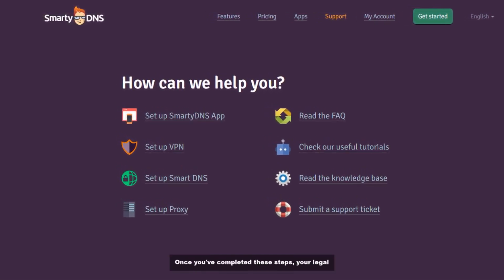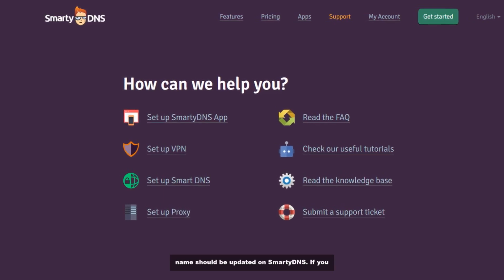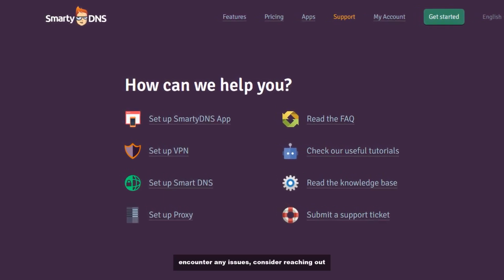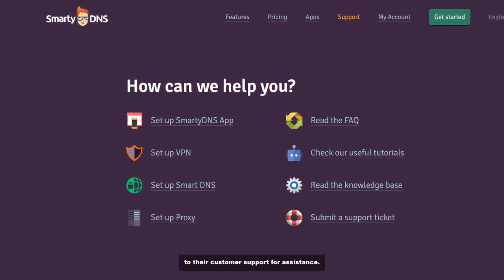Once you've completed these steps, your legal name should be updated on SmartyDNS. If you encounter any issues, consider reaching out to their customer support for assistance.